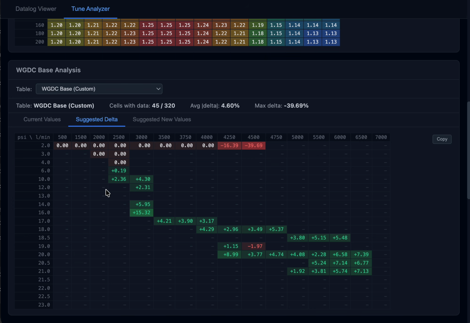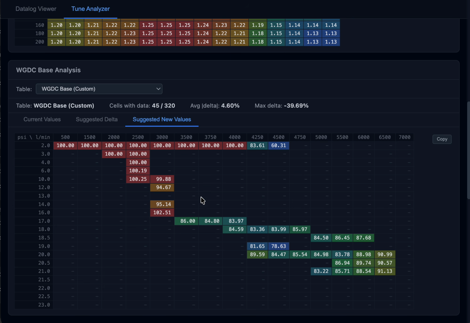Again, suggested delta, and you'll see some pretty big swings here. It's showing the sample size. It's also showing the average P factor, D factor, and I factor that contributed, showing how it worked to do that. But it's basically taking the average between base and wastegate duty cycle 1 and showing you how much to add to the base table to get to target with less PID intervention. And again, there are suggested new values, and you can select these and copy paste them into MHD.